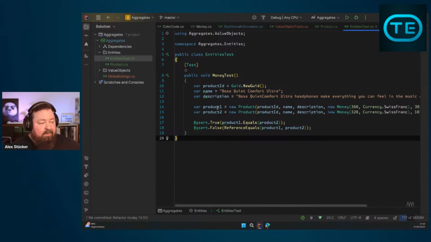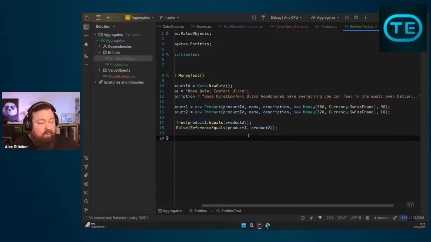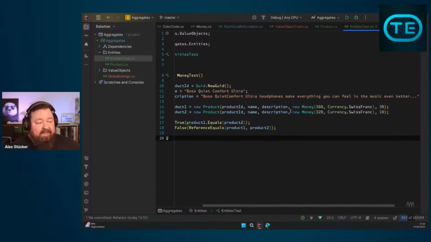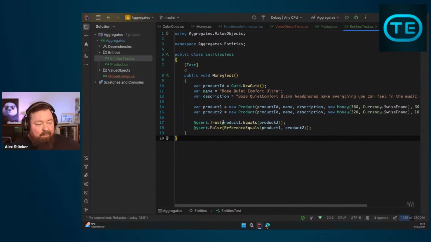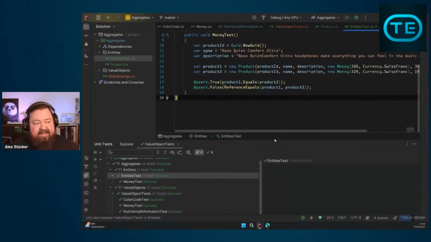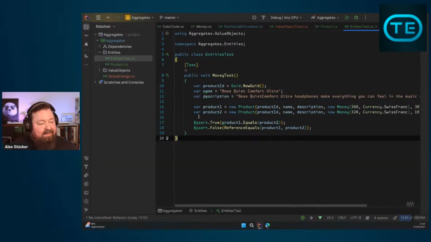And here I have the same test. I create two products with the same ID, but different prices. The second one is a little bit cheaper, and we have less products in stock. And then we do the same, we compare them, and it should say it's the same product. This one was fast. Here, the test is positive. This means the code says it's the same object because it has the same ID.